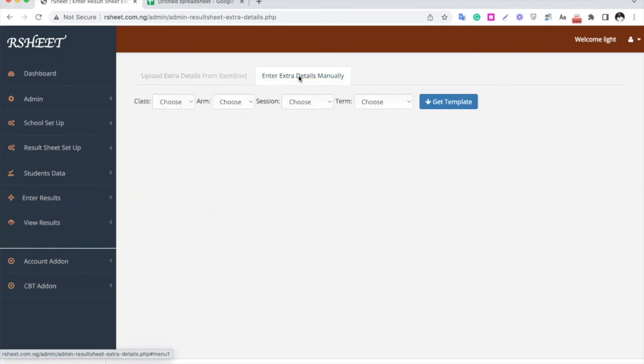Or if you choose the other method, the manual method, same thing goes. Just select your parameters and enter them manually. Okay, I hope that is straightforward. So quickly, how do you view your scores?